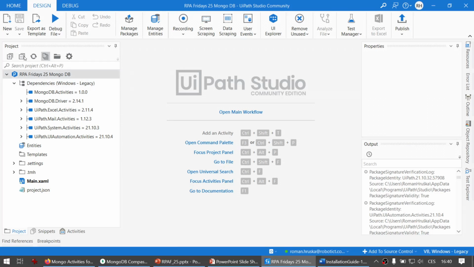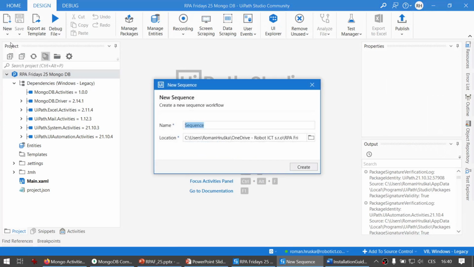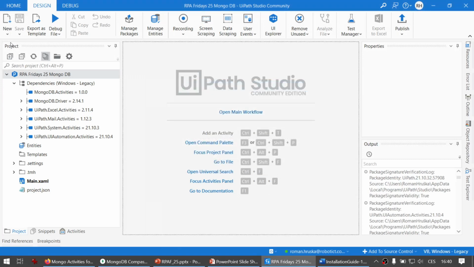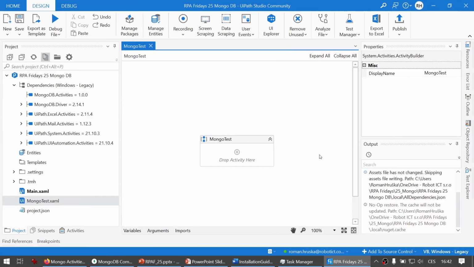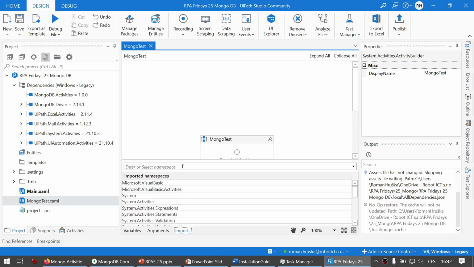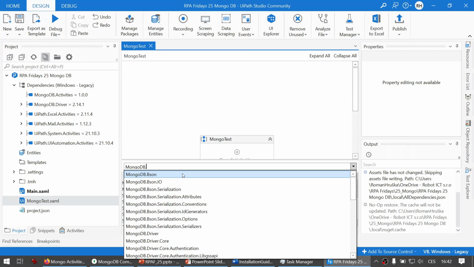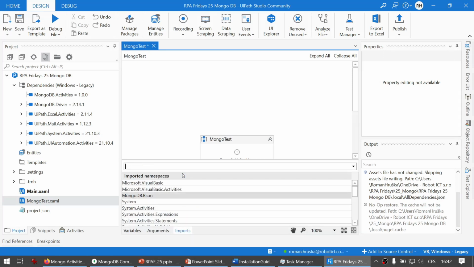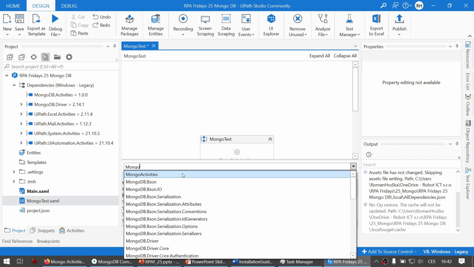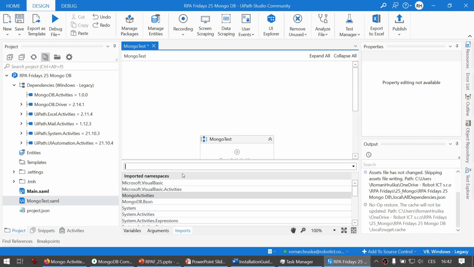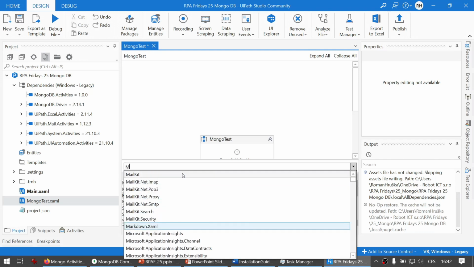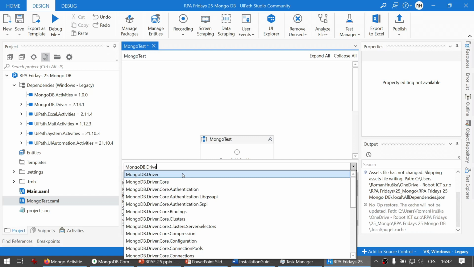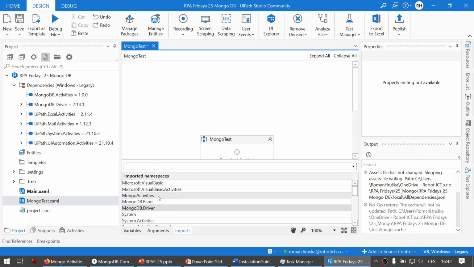Next, I will open a new sequence. Let's call it Mongo Test. The next thing to do, and you have to do it for each workflow, is to go to imports and import three namespaces. The first is called mongodb.bson. The next one is mongoactivities. And the last one is mongodb.driver. Thanks to these three namespaces, everything will work correctly.